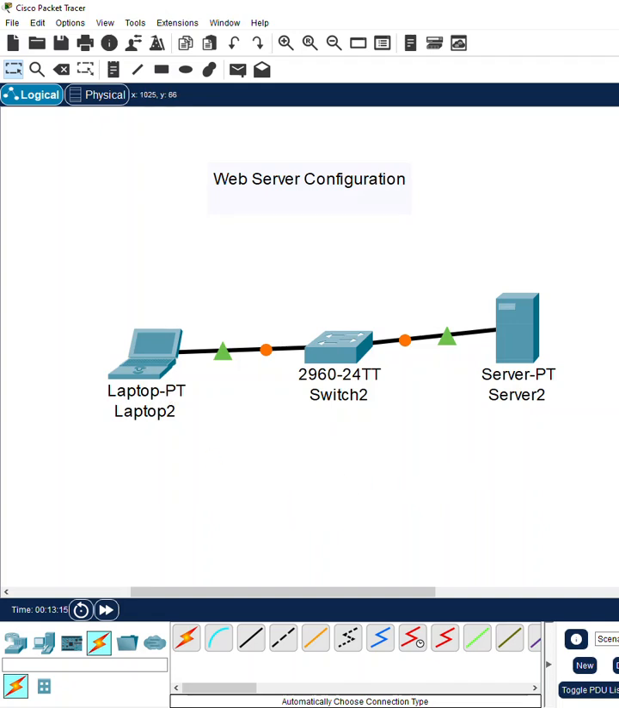For the client side, we will configure the IP address as 192.168.10.10. This will be the IP address for the client with the subnet mask of 255.255.255.0. We will not be using a gateway in here because there is no router in this configuration. Since there is no router, no gateway will be needed. Then the DNS server will be 192.168.10.5, which is the IP address of the server.